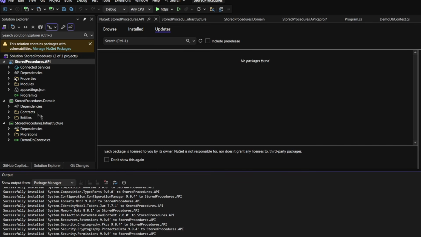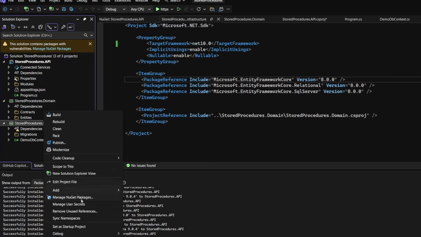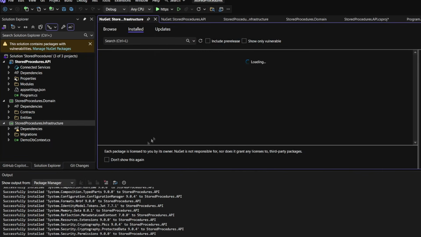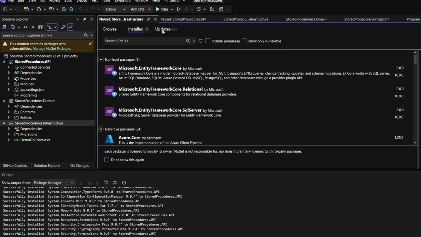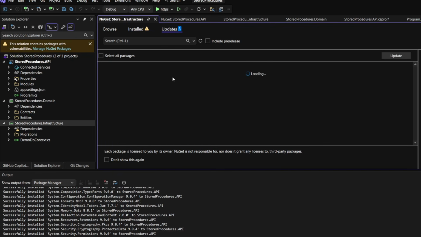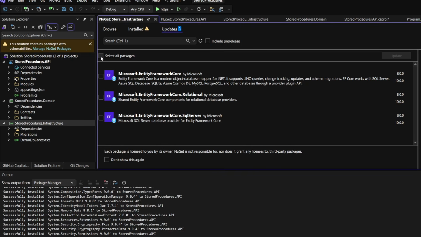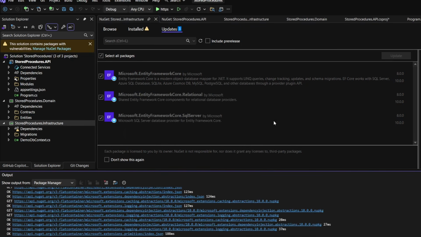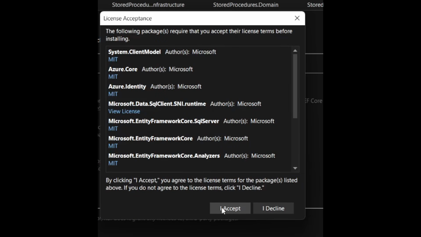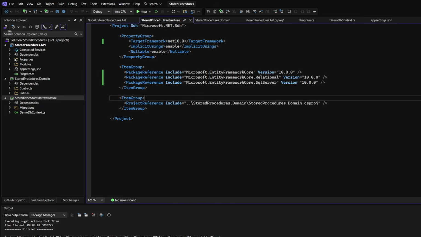The last project to be updated will be the infrastructure. As you see here, we have the exclamation mark, so we'll click on this one, and once again, Manage NuGet Packages. In Updates, we have 3 of those to be updated. Select all and update, and we need to click accept. Now we see on the left-hand side that we don't have any more problems related to the NuGet packages, and we have the target framework .NET 10.